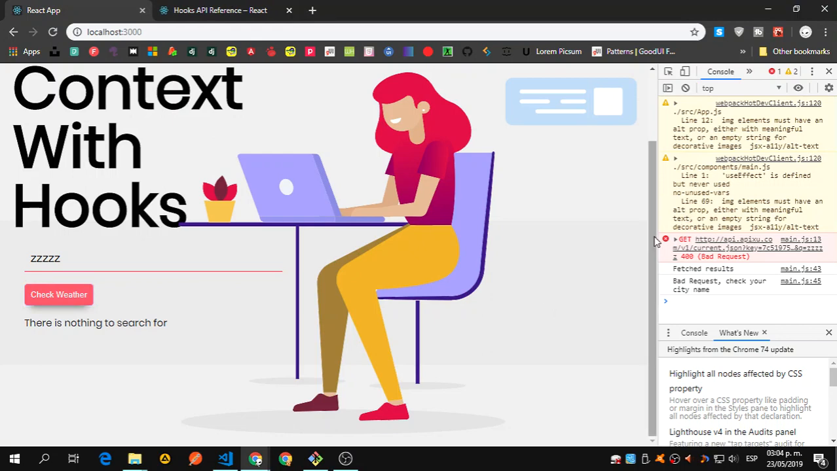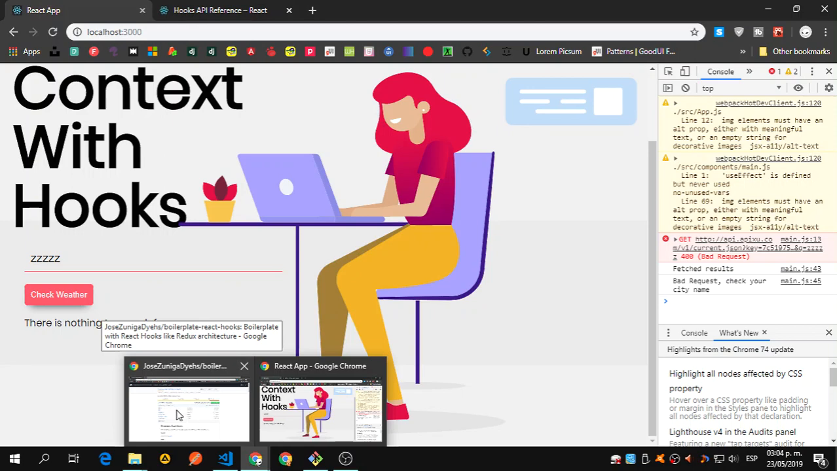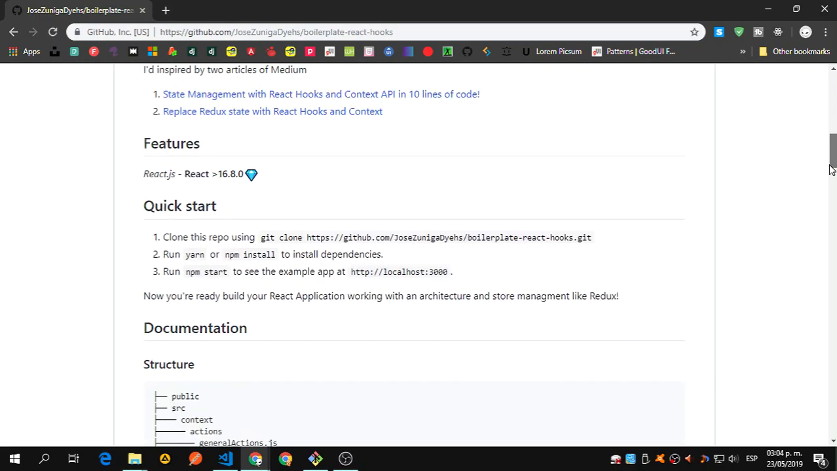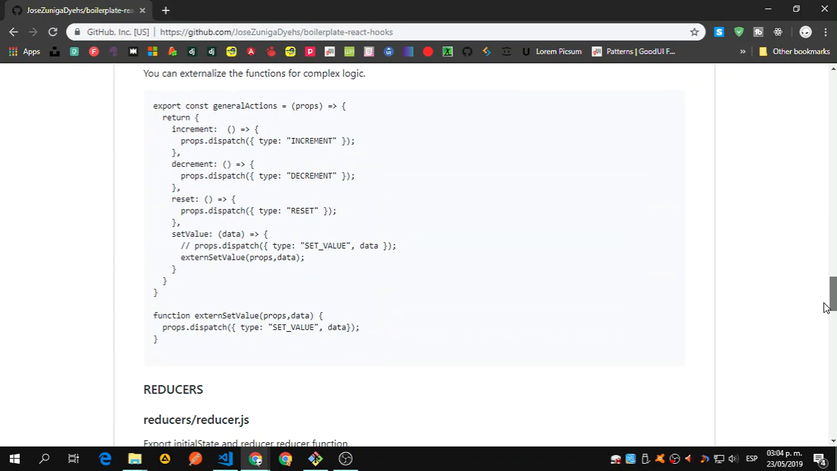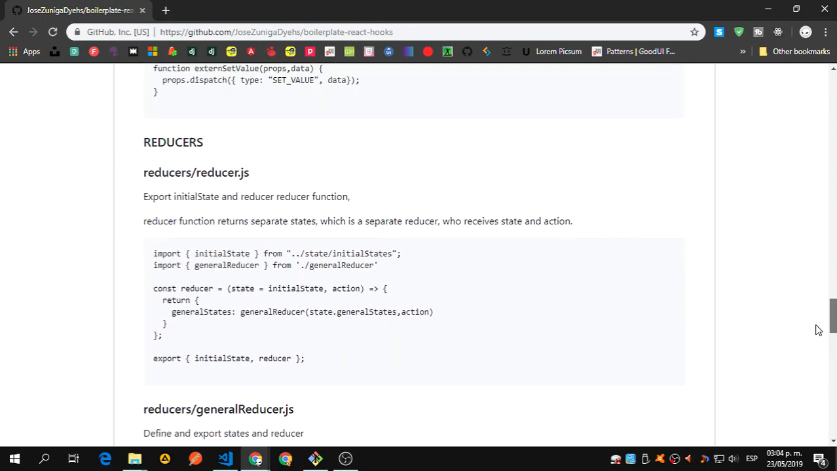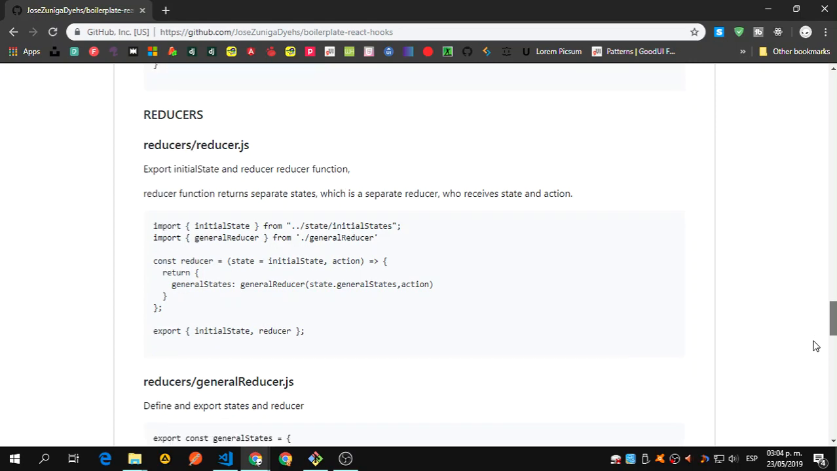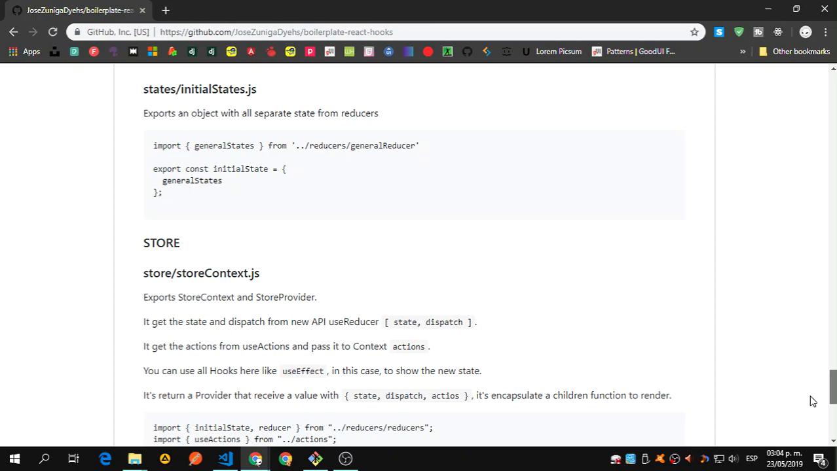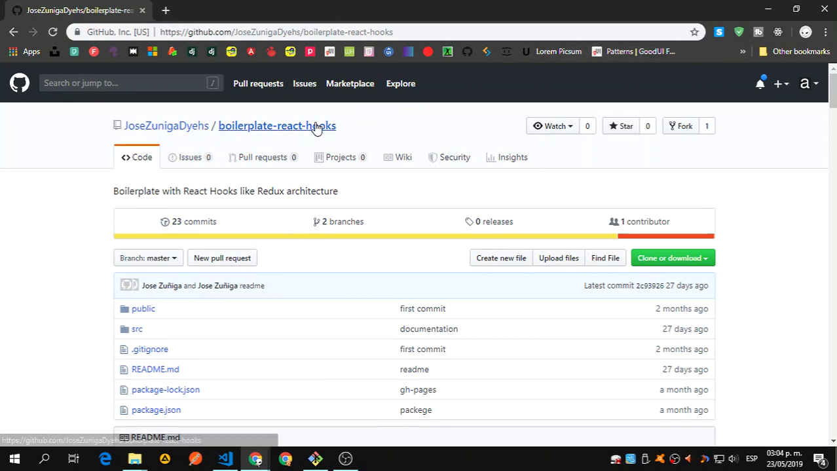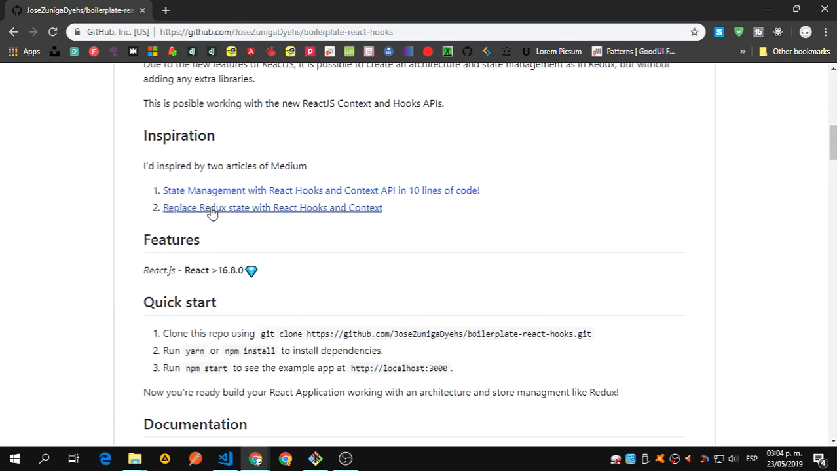So I think that's it. This video is about, okay, so if you want to learn more about this, I have this, it's not mine of course, this Jose Zúñiga boilerplate React hooks that explains a lot of things. This is a little more complex, and it has everything else in their own folders, directories, and it has support for multiple reducers. So check that if you want to learn more. This is a template. He was inspired from these two articles, so check them out too.